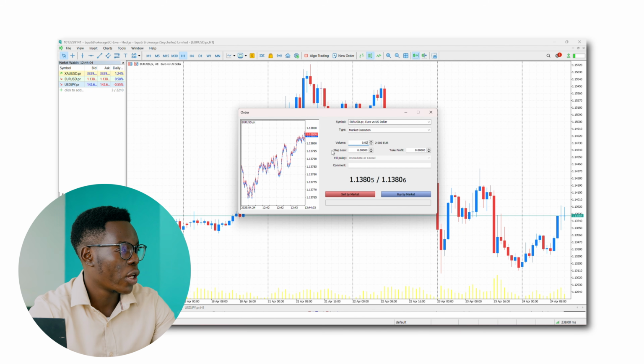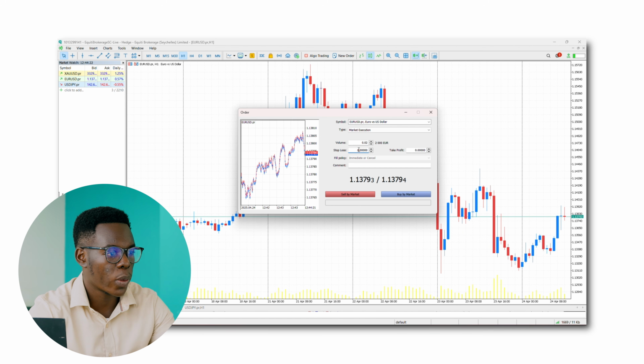Then stop loss, you place it from here. So after you've done your analysis, you'll be able to determine where your stop loss is going to be. Let's say, for example, you wanted to take a buy trade over here, and that price would be, and then you wanted to have a stop loss that will be right below that structure low.